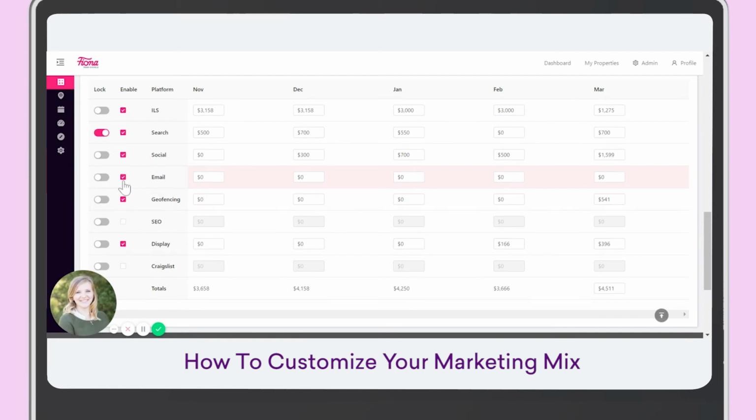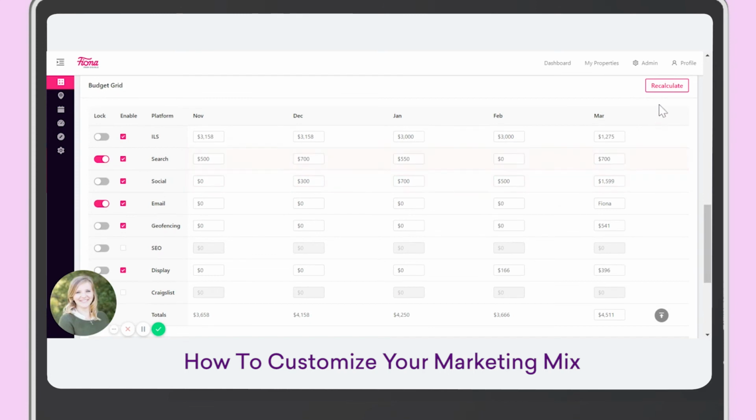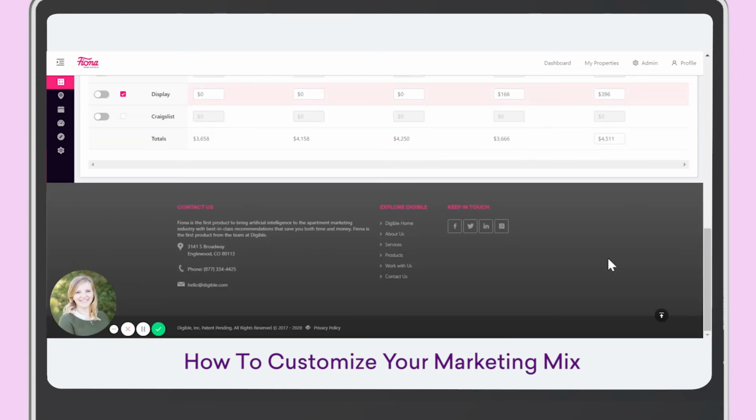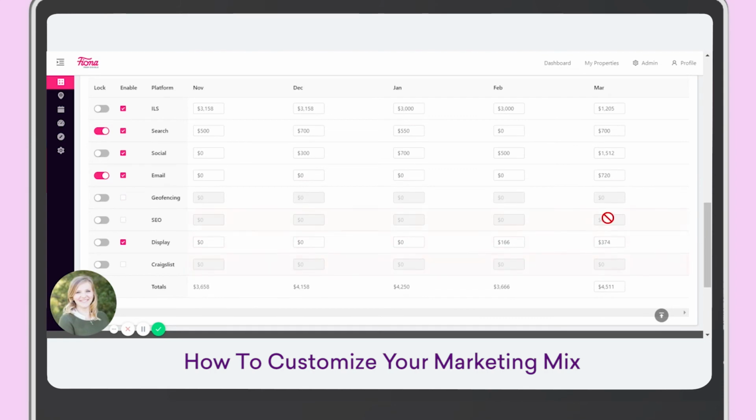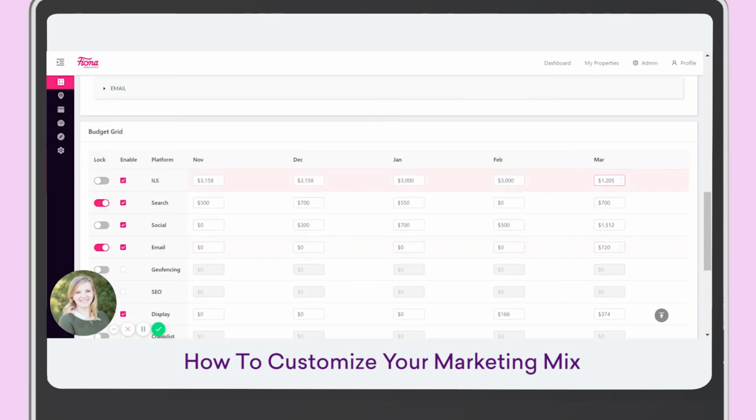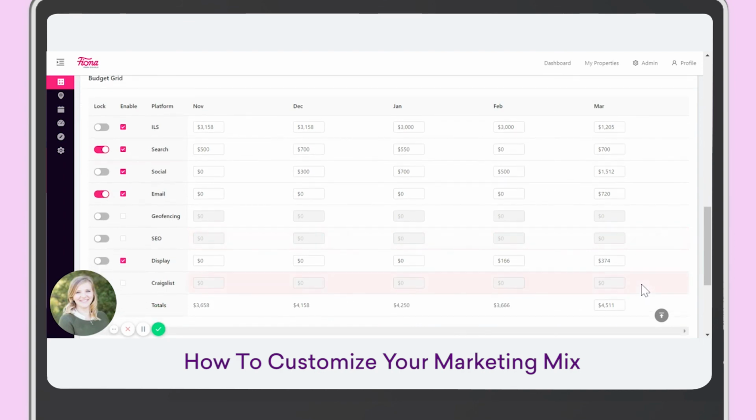So I'm going to enable this platform, lock it because I want to guarantee that she includes it in her recalculation. And then I'm going to ask her to redo her math and tell me what I should spend on email. You can see now, not only did my $700 in search that I locked in place stay, but also she said you should allocate $720 for email if you want to include it in your marketing mix for March.